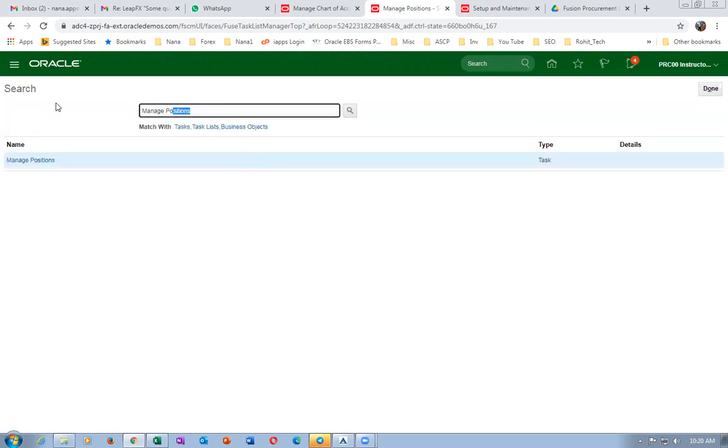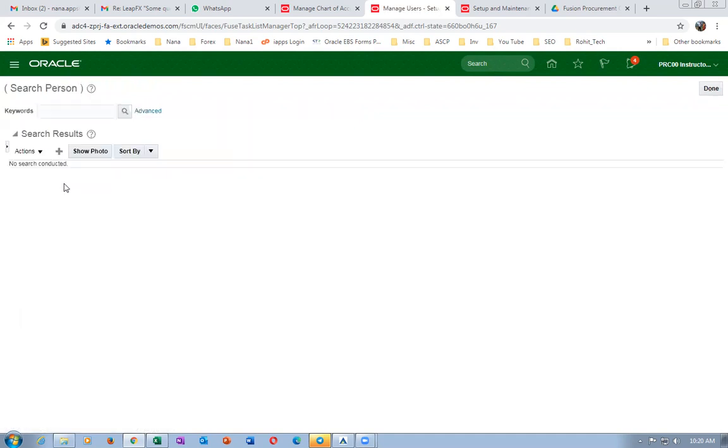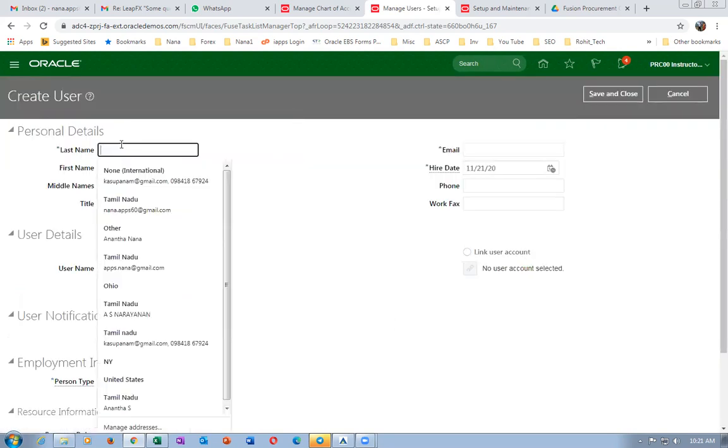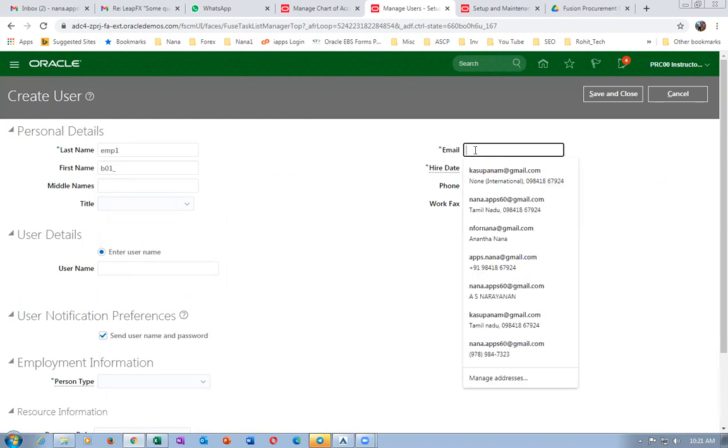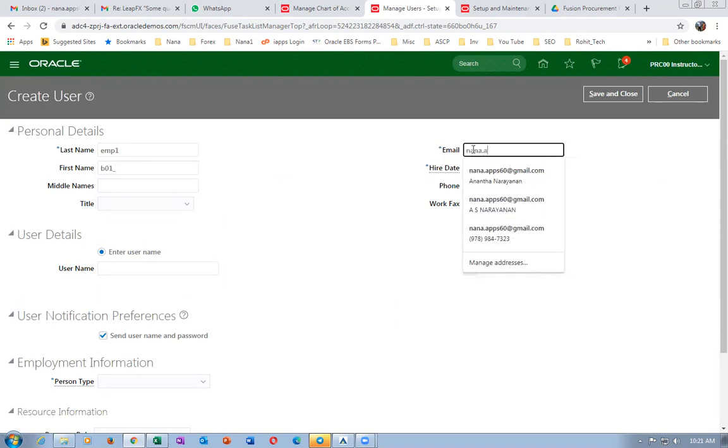So go there. You know what it is, a user. This is a legal user. The legal user will be having an association to LEBU now. So a user which is having an LEBU association can only be used in supply chain. Supply chain transactions can be done only by them. Fine, go there. I will now make it as an EMP1. Fine. Go there. First name is what? B01 underscore. I will now put my mail ID, nana.app60@gmail.com.